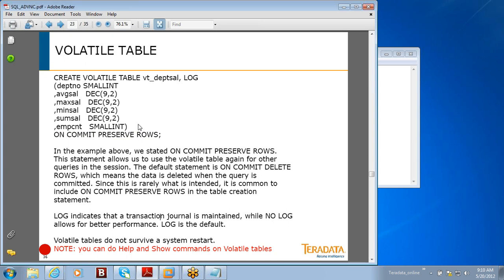And this log is a protection technique for the volatile table. It is nothing but the transaction journal, which should be maintained with the volatile table or not. The log indicates that a transaction journal is maintained, while no log allows for better performance. That means, do we need to maintain the transaction journals for the volatile tables or not? If log is yes, it would maintain. If log is no, it won't maintain.